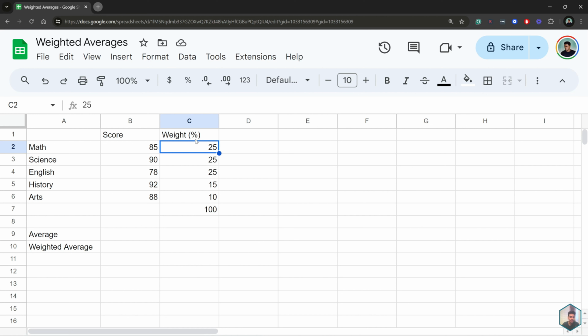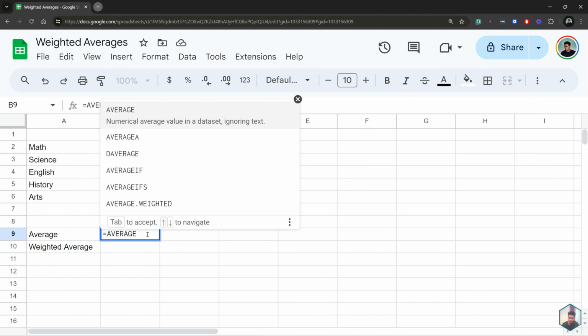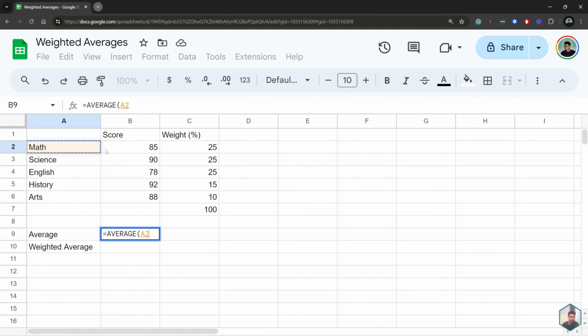So if there was no weight attached, I could just simply get the average of these 5 scores. How I would do that is get just the average and then select the 5 scores, and that would be my simple plain average. But I don't want that. I want to get the weighted average.